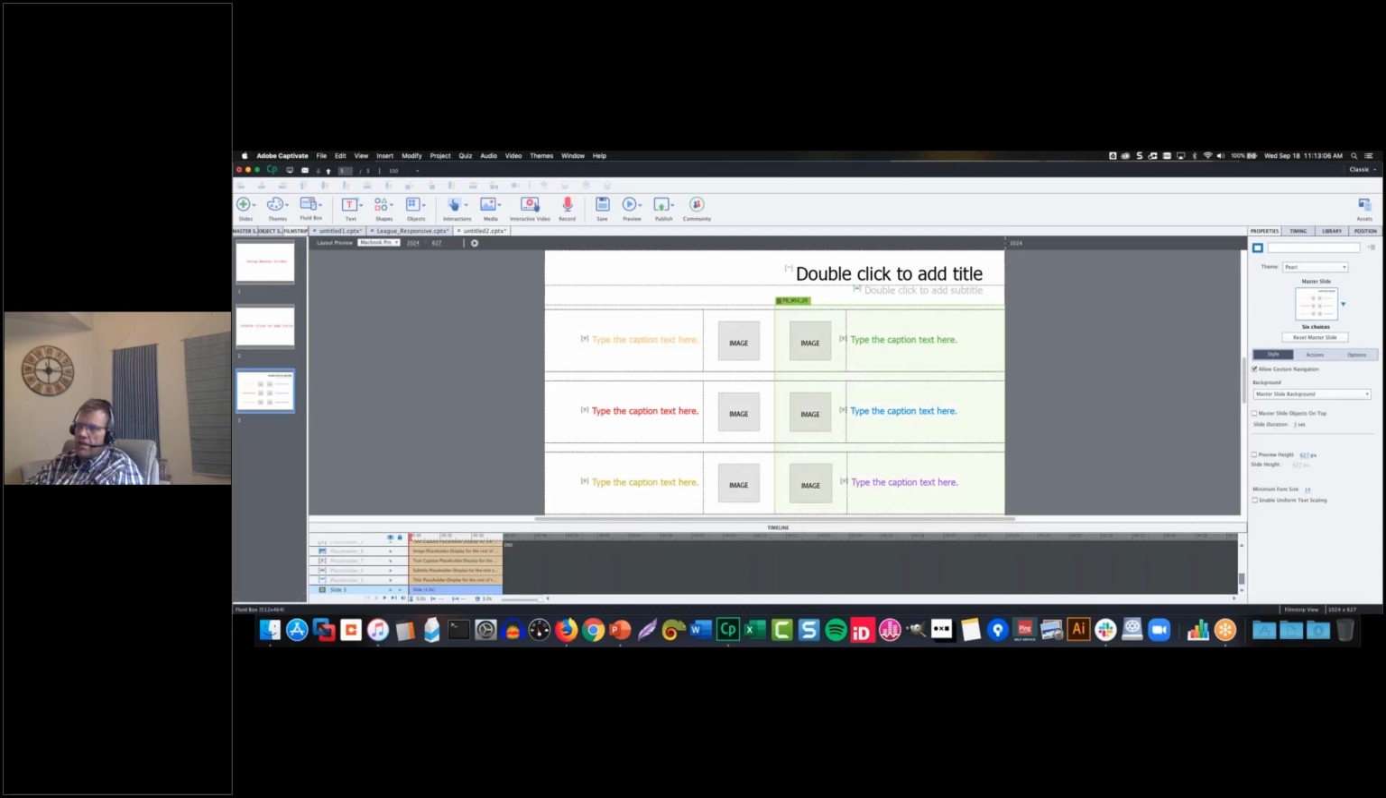And so now when I come back into film strip, it's changed automatically. Now if I had already put stuff in there, I could also hit reset master slide, and it would now go apply all those changes.